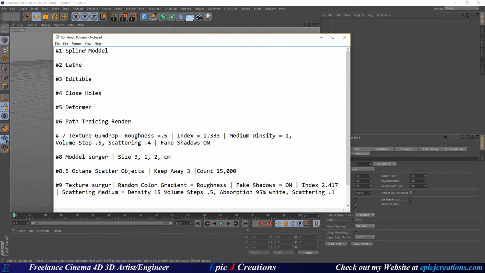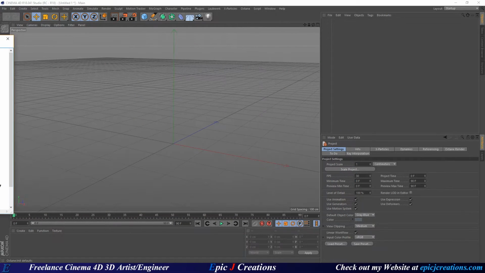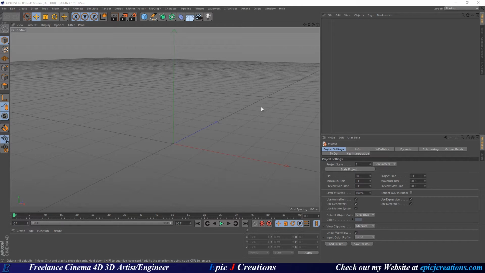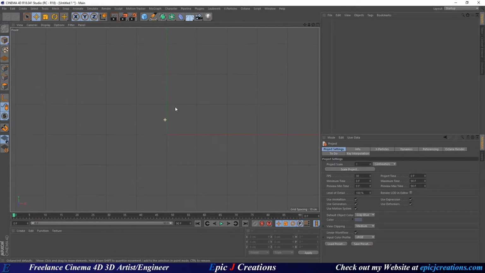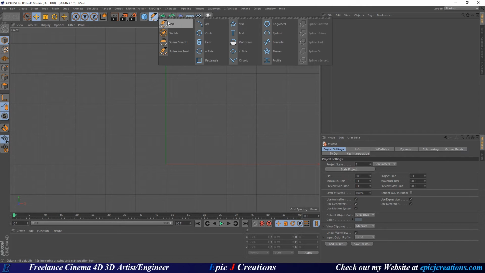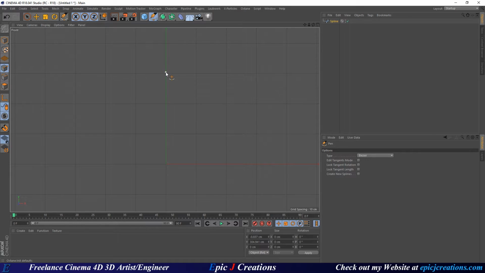I have this very handy spreadsheet here that I'm going to follow step by step so I don't get off track, because I tend to ramble sometimes. So to begin, let's start by spline modeling our shape for our gumdrop. I like to press the middle mouse button and go into the front view right here, and then position the camera nicely. Let's grab our pen tool, click once here, and then once right here, and then maybe once right here, here, and then here.